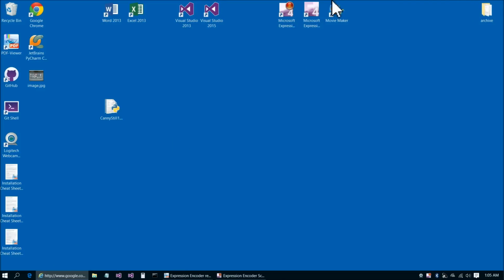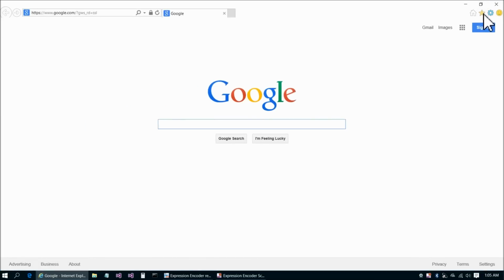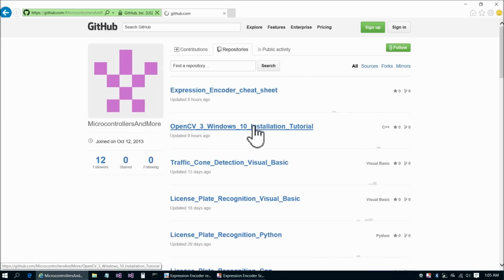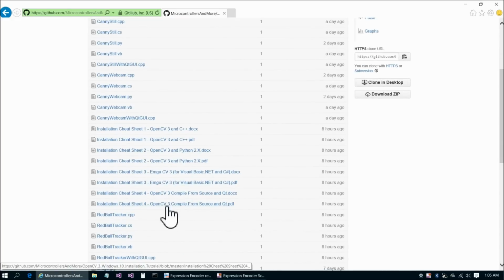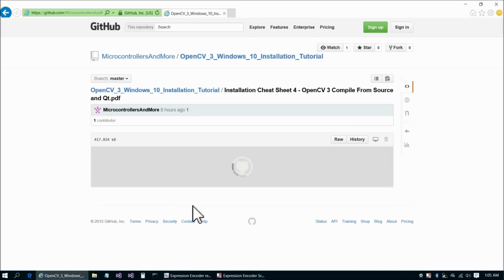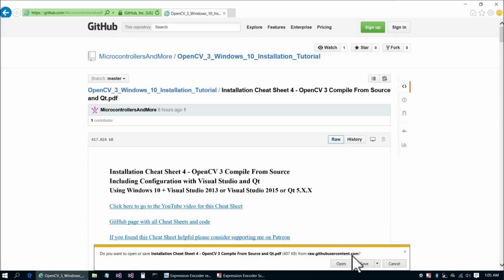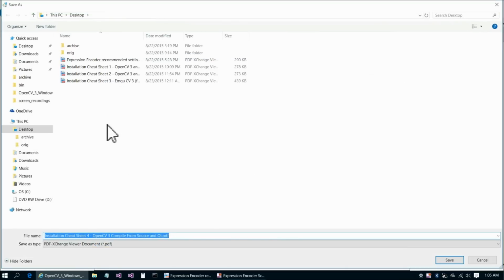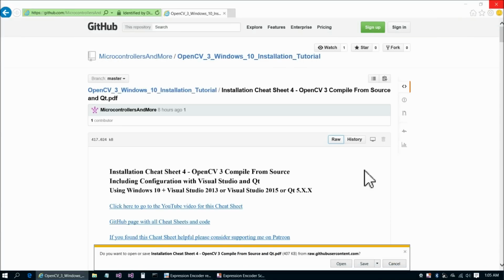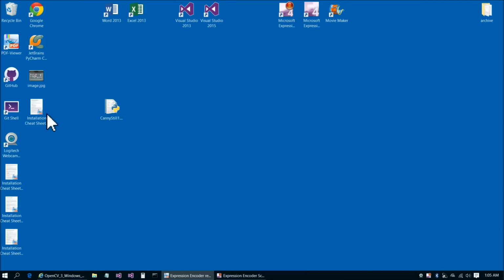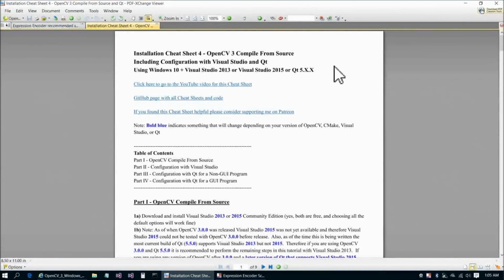If we go back to the microcontrollers and more GitHub page, there we go, OpenCV 3 Windows 10 installation tutorial, let's grab the 4th installation cheat sheet and choose raw here, so we have it on our desktop. Save as, desktop. Okay, download has completed. Let's move this down here, and go ahead and open it up. We'll start at the top and work our way down.